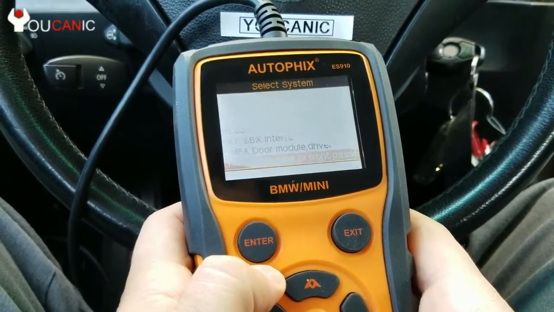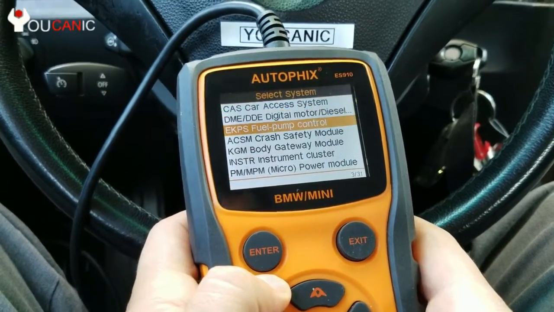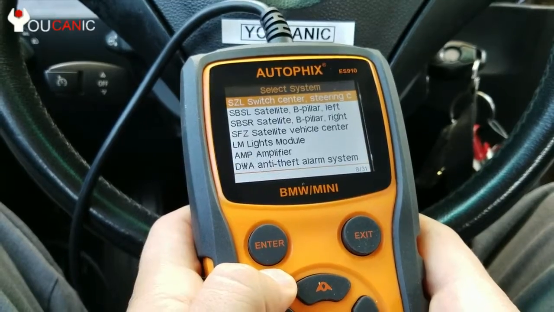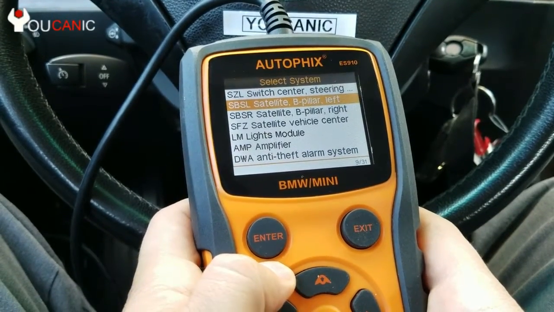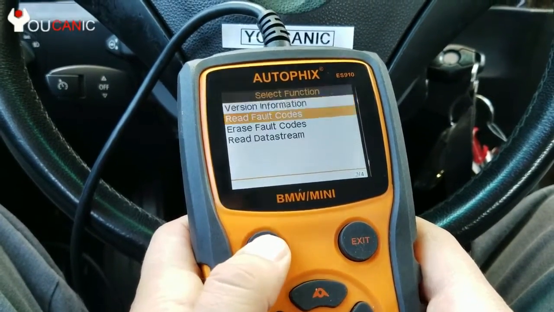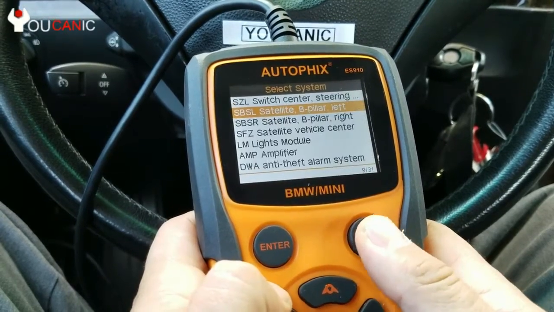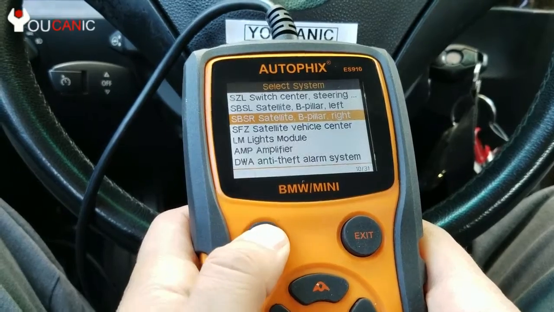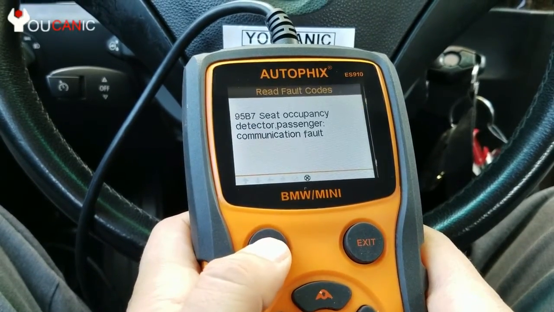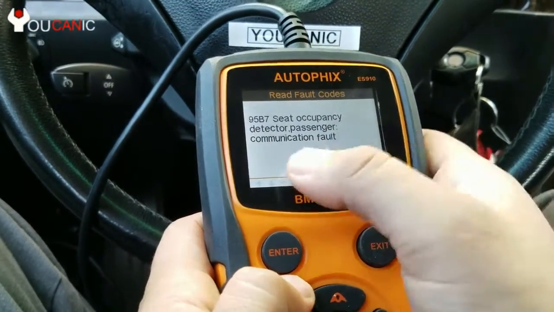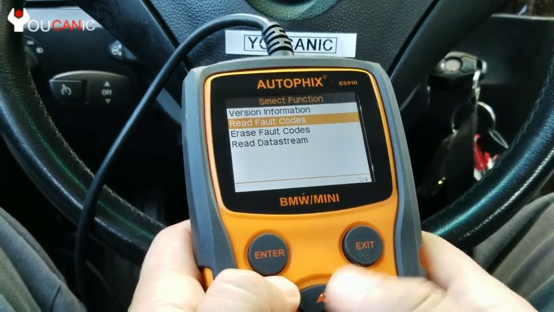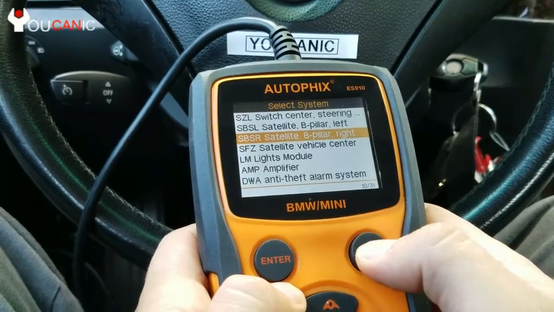You can go through different modules here and read codes. Now it doesn't mean that because these modules are shown here, they all have a fault code. Some of them don't. See, there is no code there, but this SBSR, B pillar right, that should have a code. Seat occupancy, passenger communication fault, that's the passenger mat sensor, and that's where you go back and clear it.